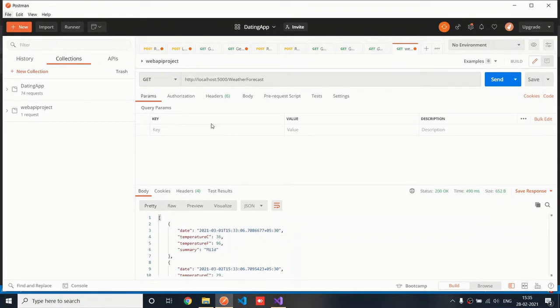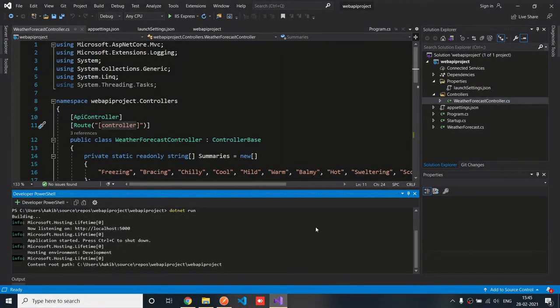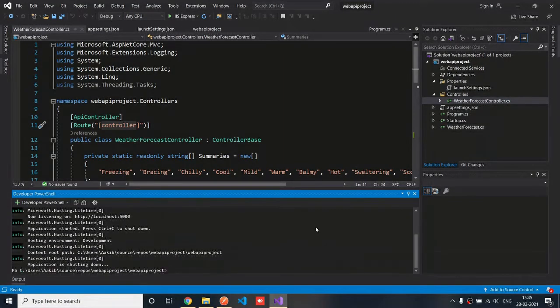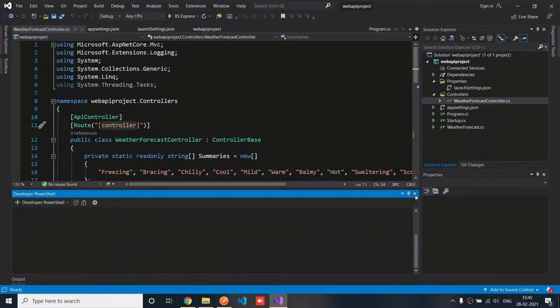Let's initialize the Git repository now and then be ready to build our own new controller. To do that, we'll go back to Visual Studio 2019 and stop our application by pressing Ctrl C. Now we can see that the application has been stopped and we'll close this window.